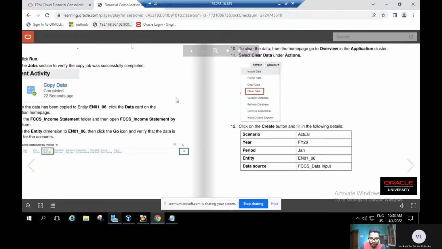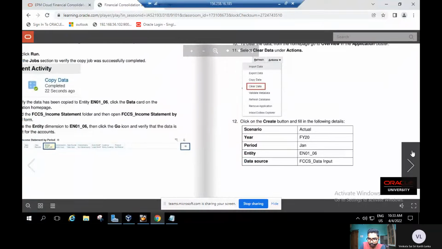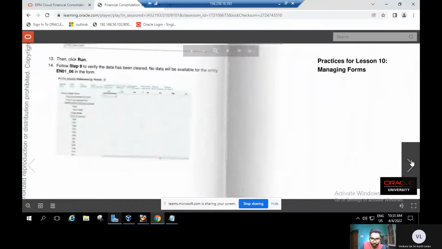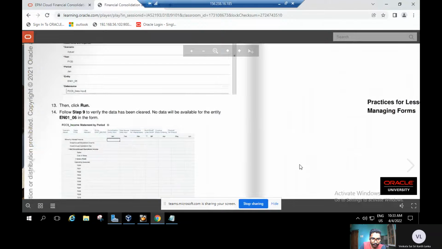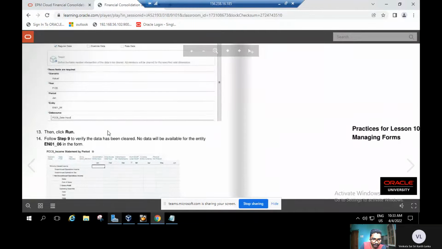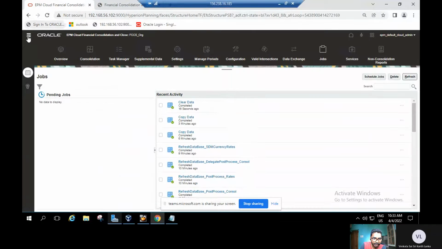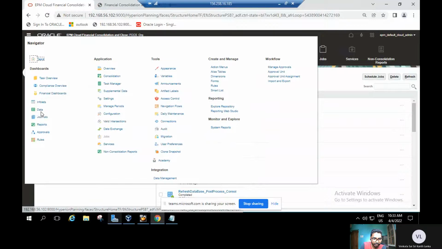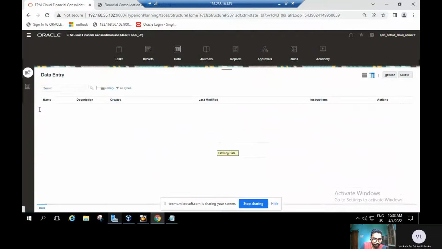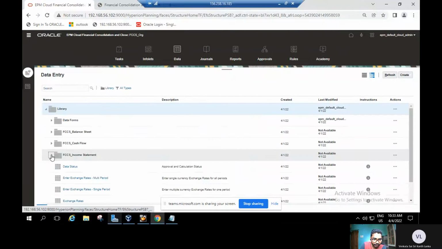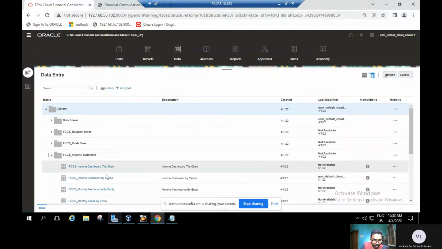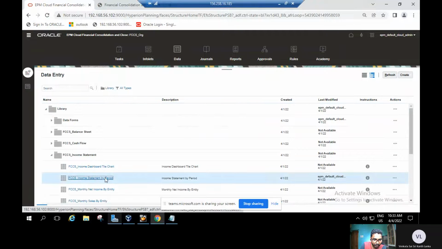Now go to the application activity guide. Go to the next page. Now follow step 9 to view that the data has been cleared. No data will be available for the entity of EN01 in the form. We will see if the data is cleared or not from the data card. Expand FCCS income statement. Click on income statement by period.